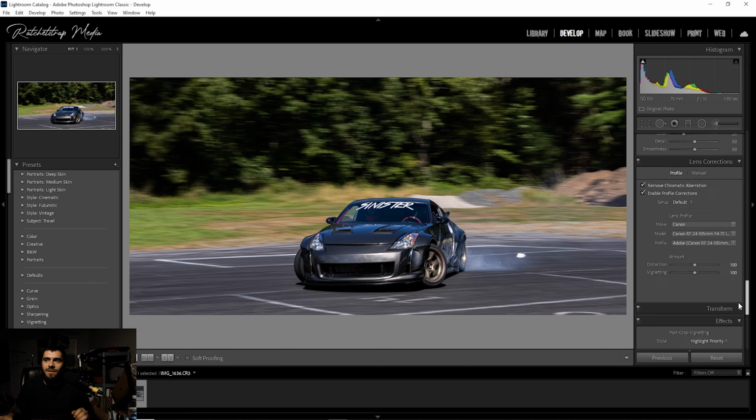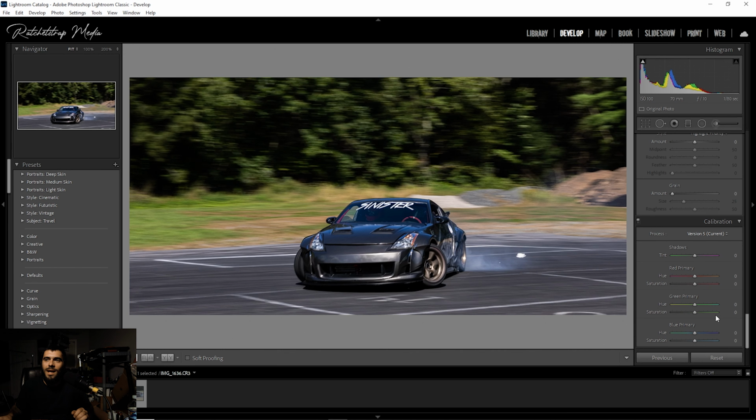Now, another thing I like to do, if you come down to this calibration section here, this blue saturation, you can increase that. Do you see what that did? It brings out all the greens, all the yellows, all the oranges. Sometimes it works, sometimes it doesn't. It really depends on the image. It works really well for portraits, but this is not a portrait, so we'll try it out.